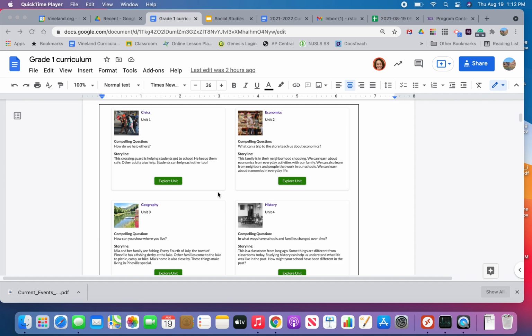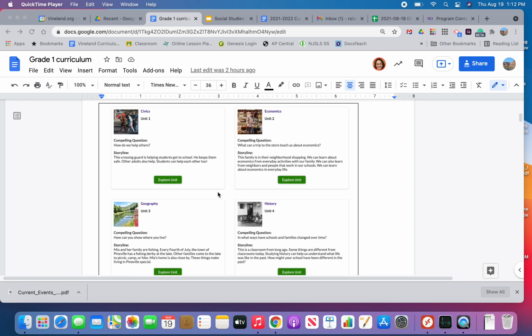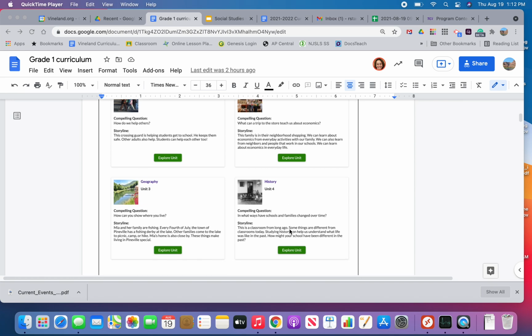And these are the four major units of study. Unit 1 is civics, Unit 2 is economics, Unit 3 is geography, and Unit 4 is history. And each of those units is going to take approximately one marking period of 40 minutes a day of teaching.